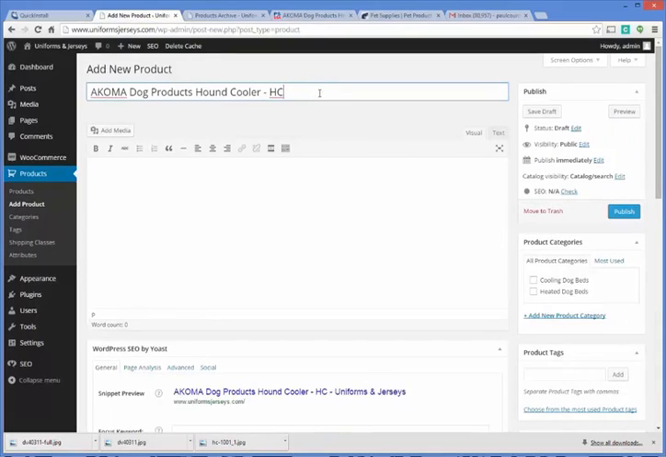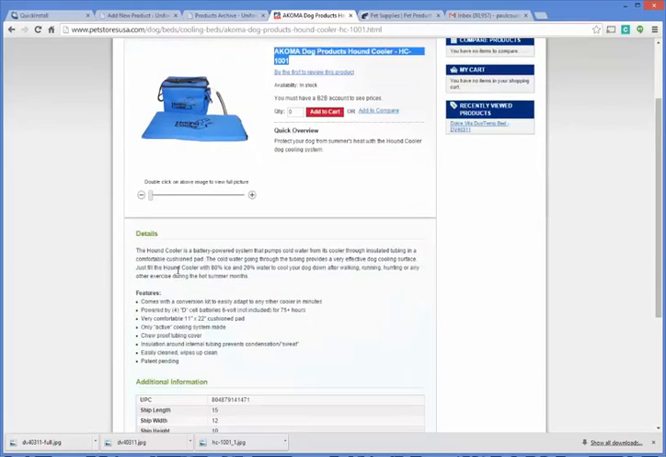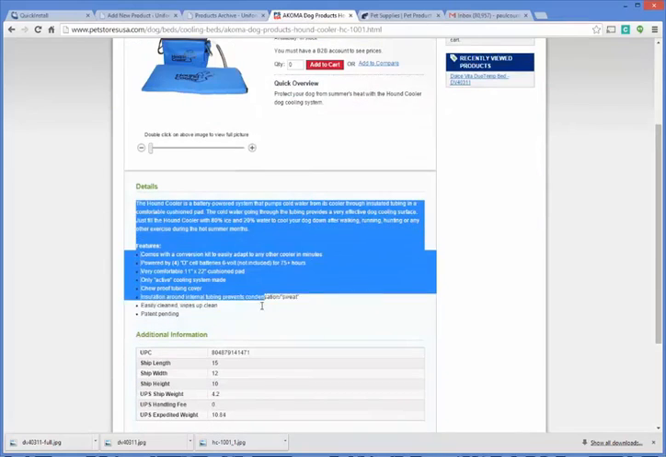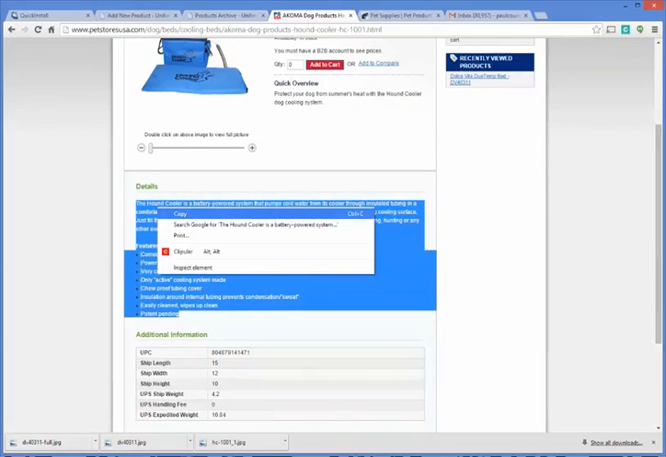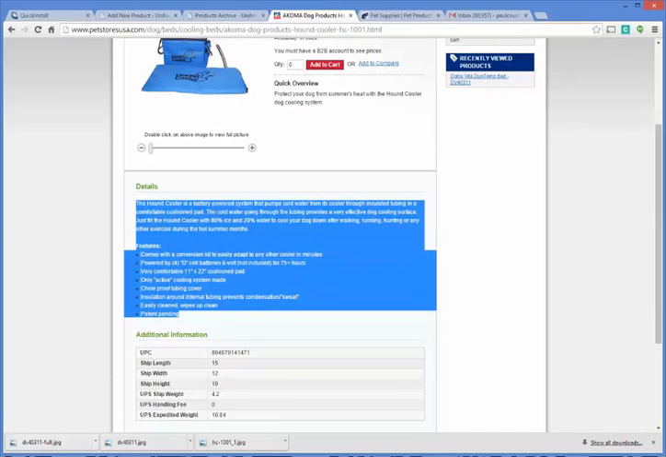So Acoma dog products, hound cooler dog bed. And I'll go down here and borrow their description. One thing I want to keep in mind when it comes to writing your descriptions: it's one thing to just copy and paste straight from the manufacturer, which is what I'm doing here.